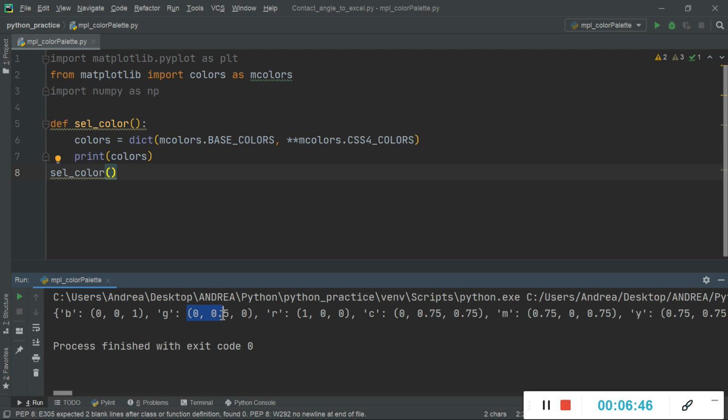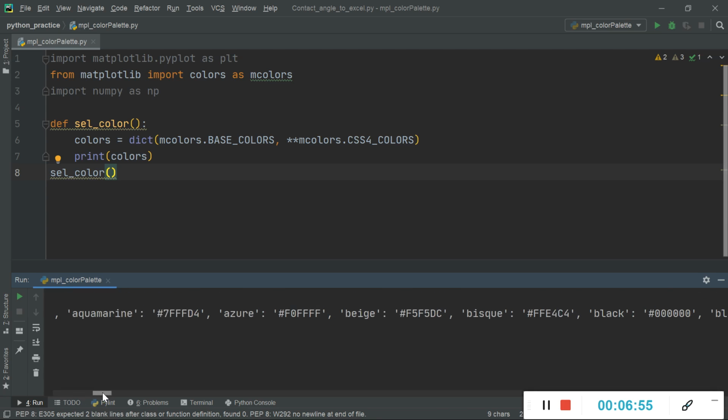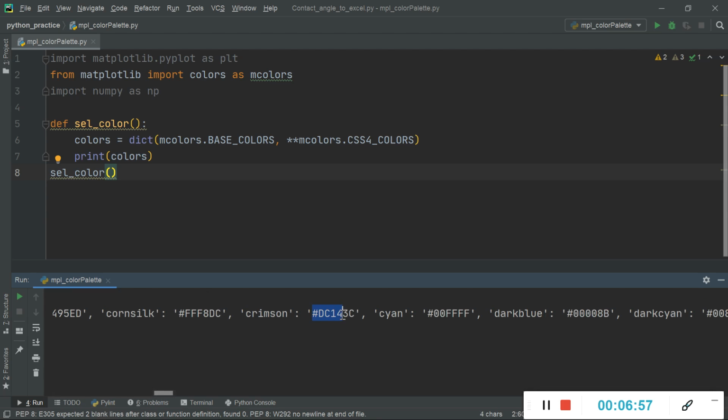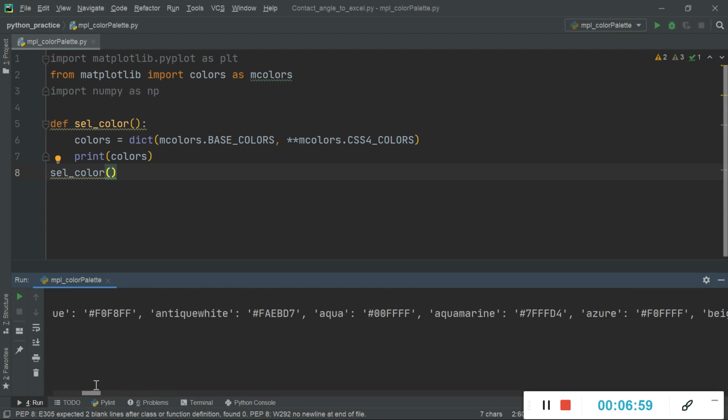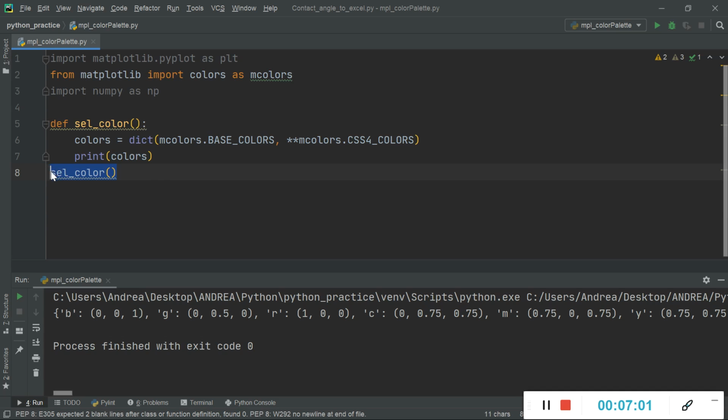And these are the values that represent that specific color. For the basic colors, we have a tuple with 3 numbers, while for the others we have this hexadecimal code. Perfect. So I could just delete this.